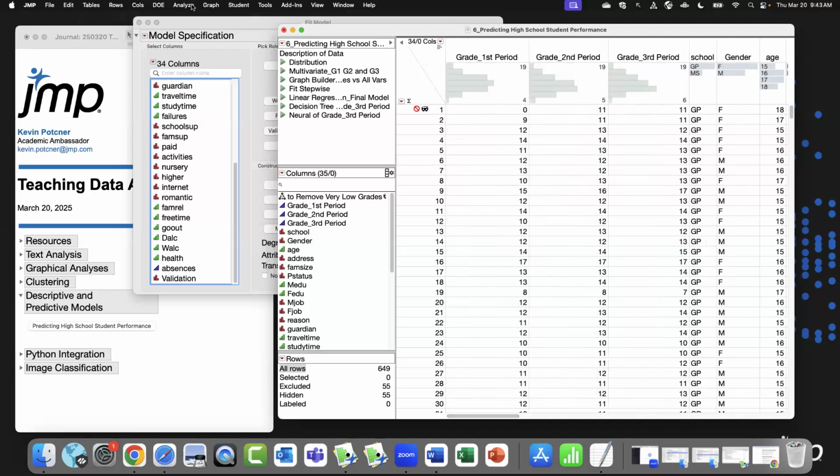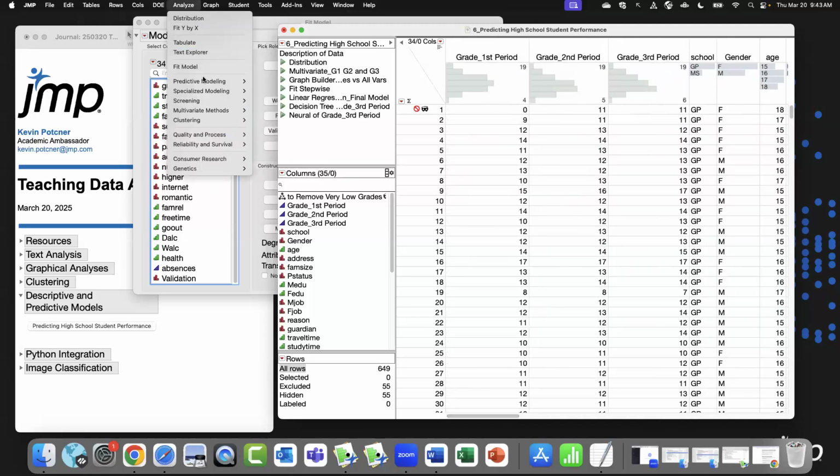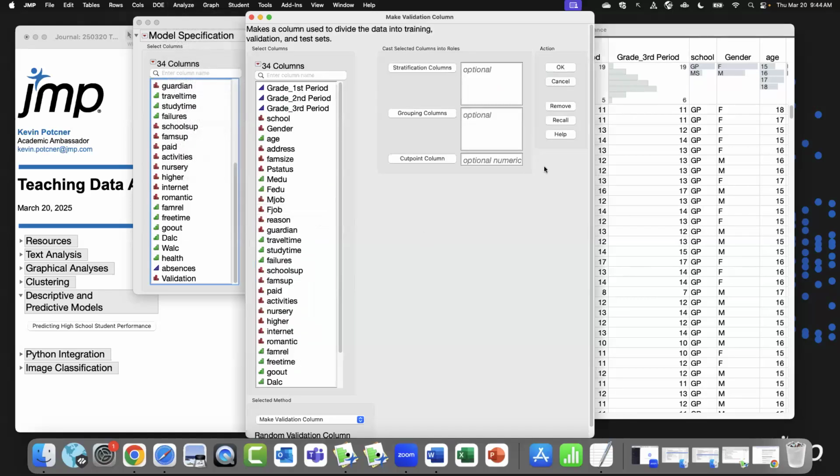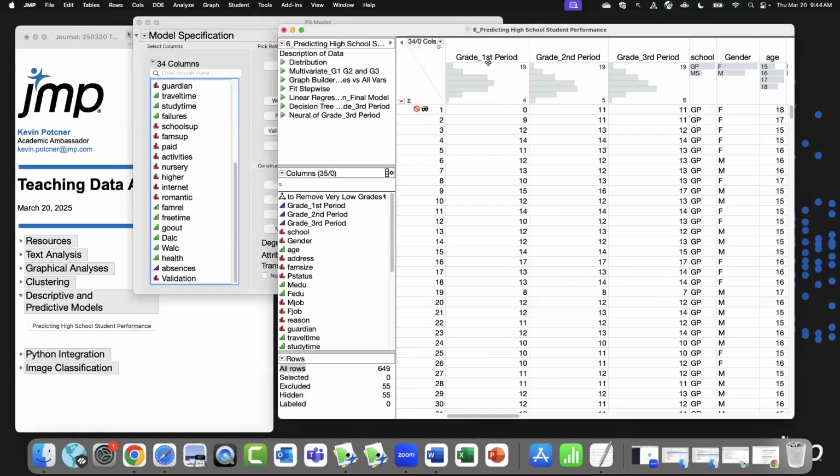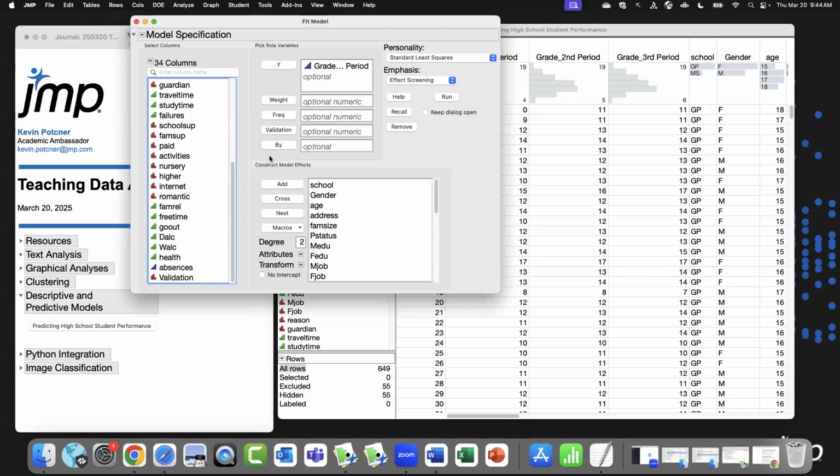The way you create that column is under our predictive modeling menu, there's a Make Validation Column. There's some options you can do, like you can make sure you create equal percentages across some other variable. But basically, you can go in here and pick the percentages. You can even have a third partition, the test set. So that's how I created that validation column. I did 50-50. So what you'll see in all the modeling platforms, you can put in a validation column.